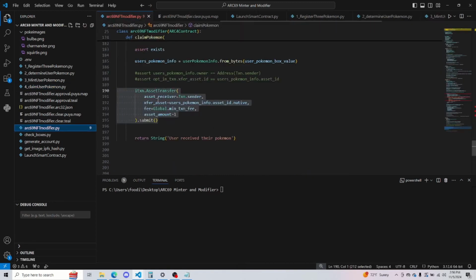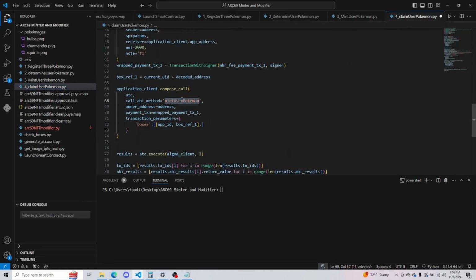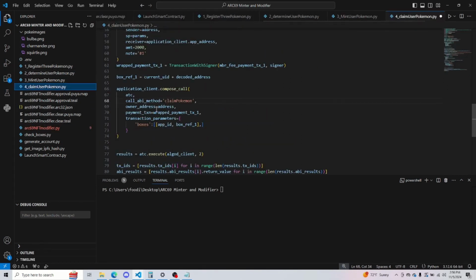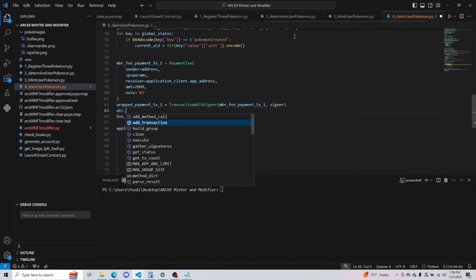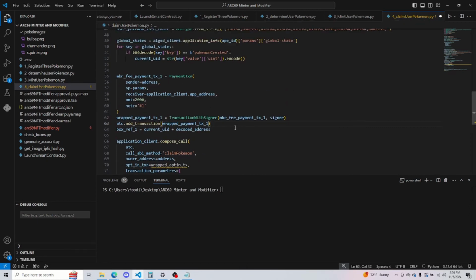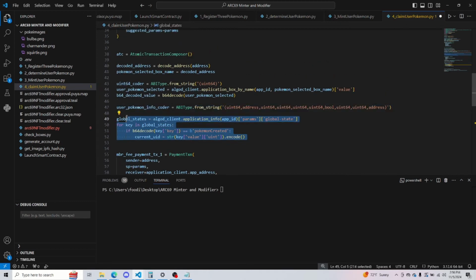And this is going to be called claim Pokemon, the ABI method. So we change this here. The argument will no longer be payment transaction, it'll be opt-in transaction. So change the variable name, and then we're going to create a variable called wrapped opt-in transaction. I'm just going to add this wrapped payment transaction into the group, but not include it as an argument. We don't need these global states and keys. We don't need a coder.